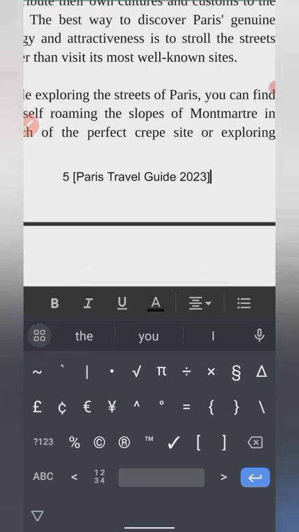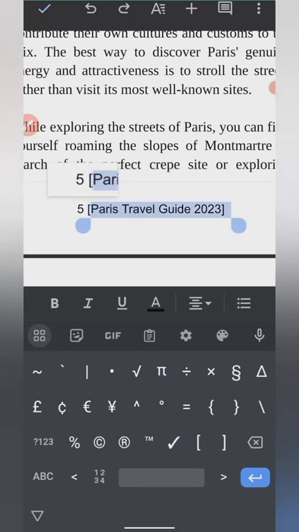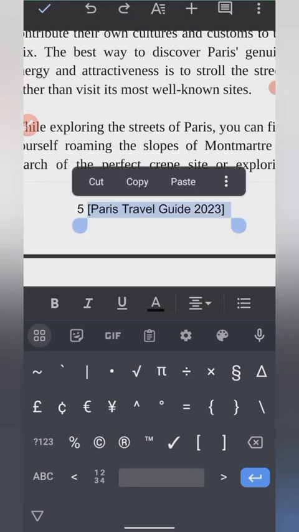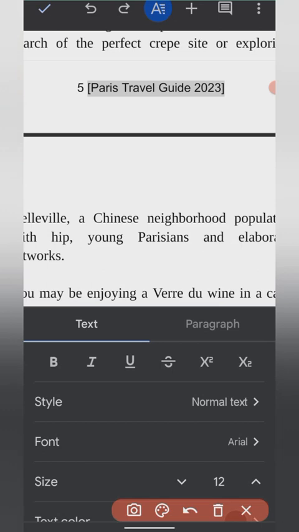Right now, I will highlight this title right beside the page number. I will make sure I'm not highlighting the page number. I'm only concerned with the title I want to add here. Now, you will click the formatting icon, which is the A icon here at the top of the screen. As you can see, it's indicated in the blue circle. So I will click that and I will select this.